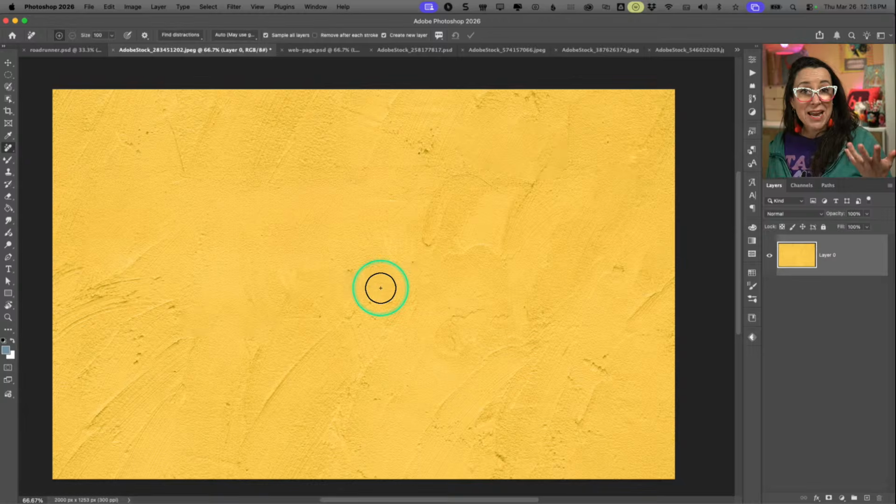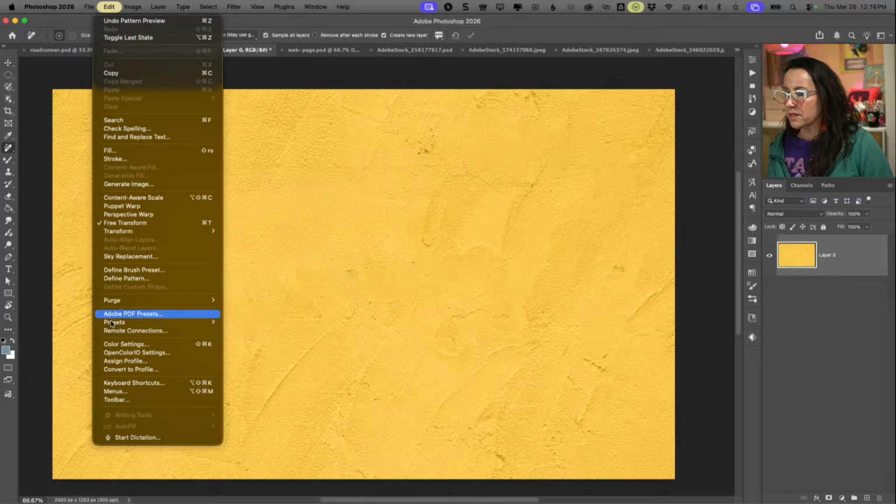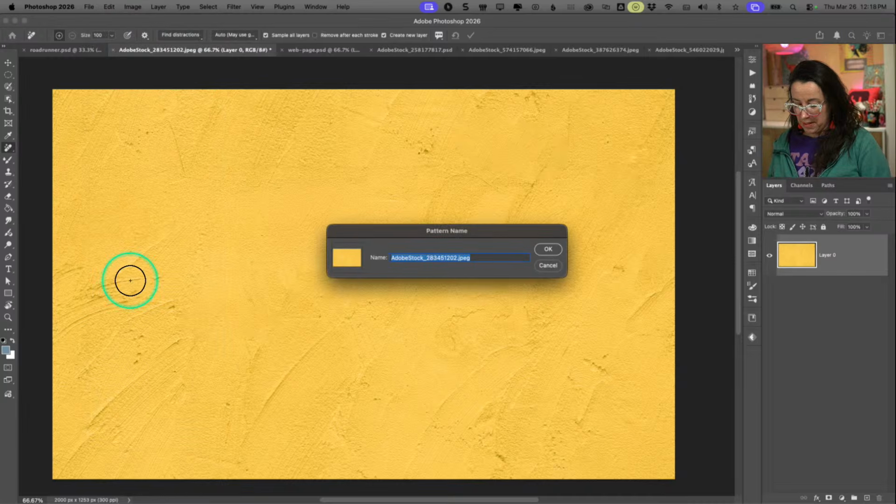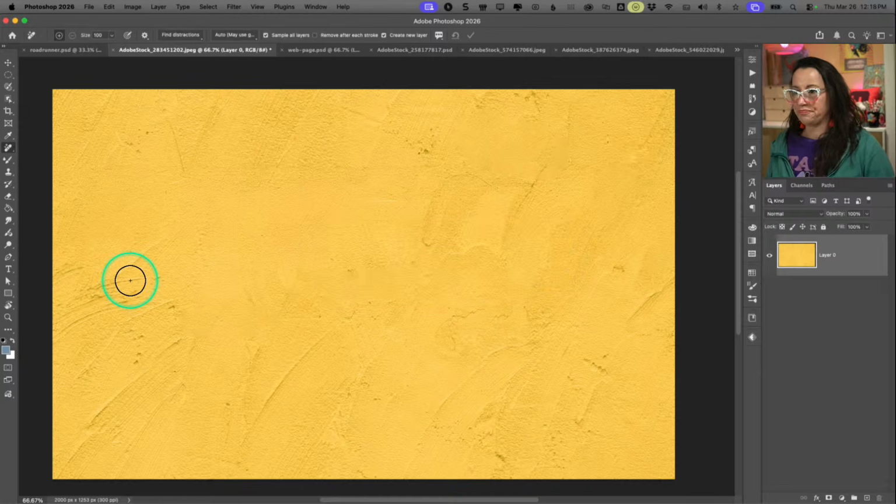So let's go ahead now and make this a pattern. To do that, all we have to do is go to Edit, Define Pattern. There it is. And we'll give it a name like Stucco Wall. And that's it.